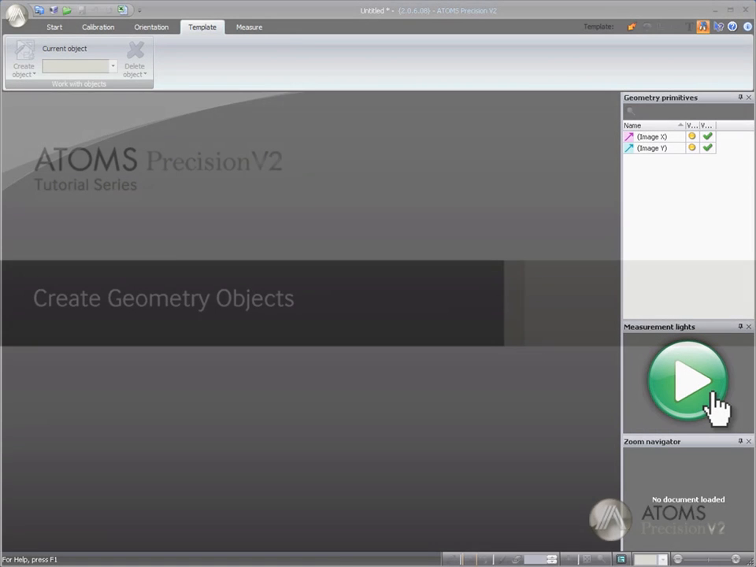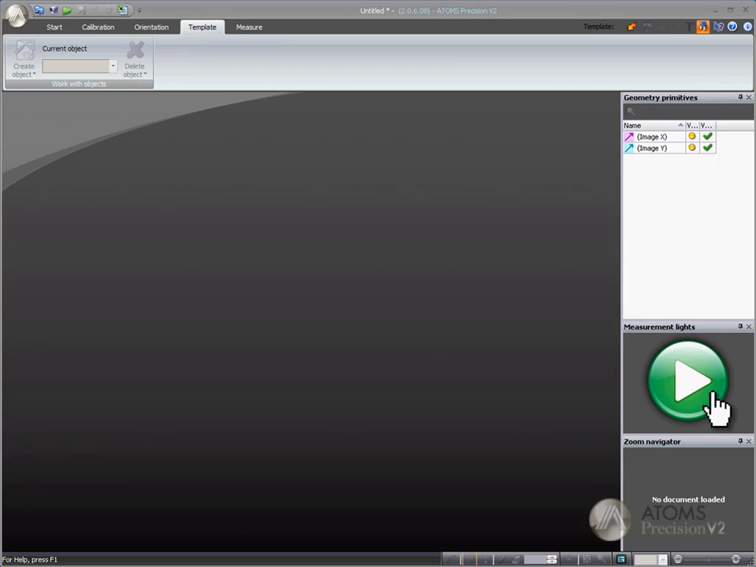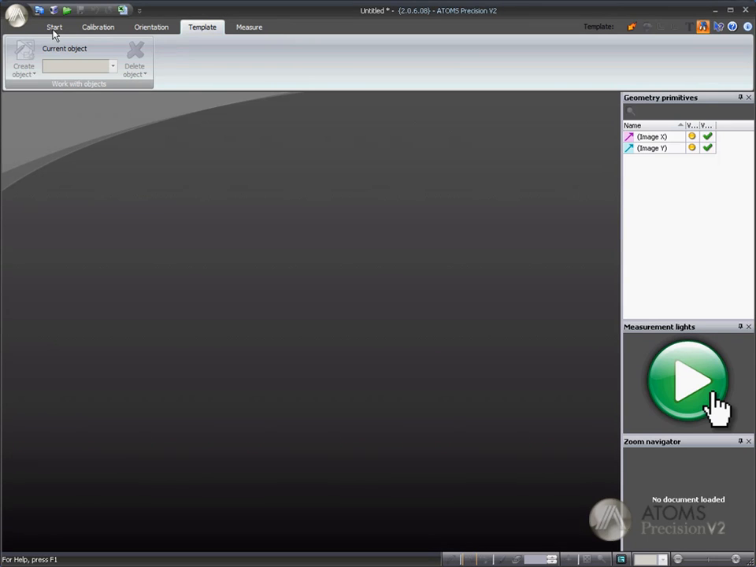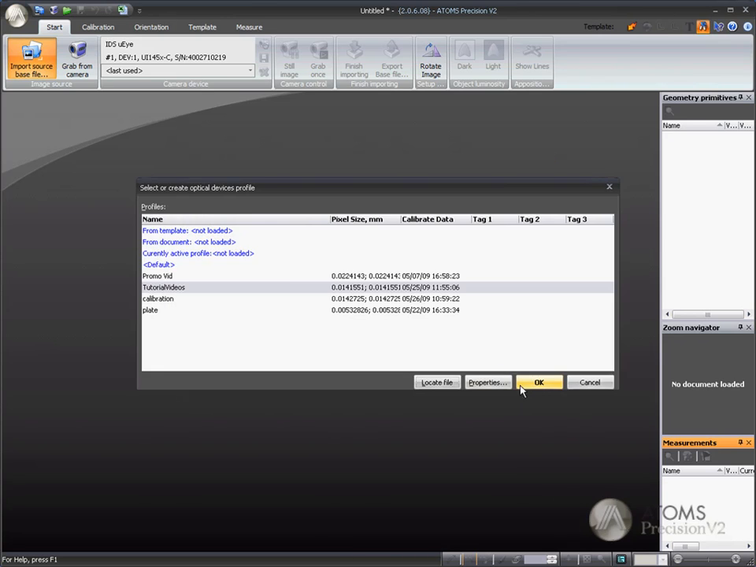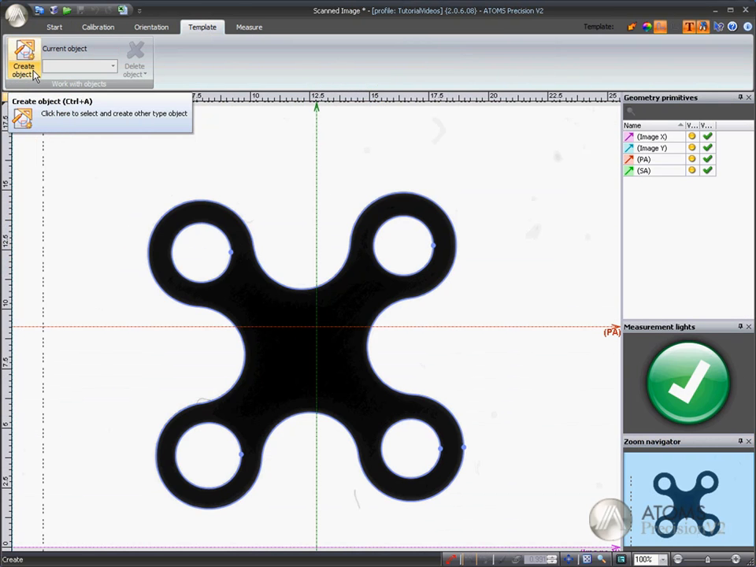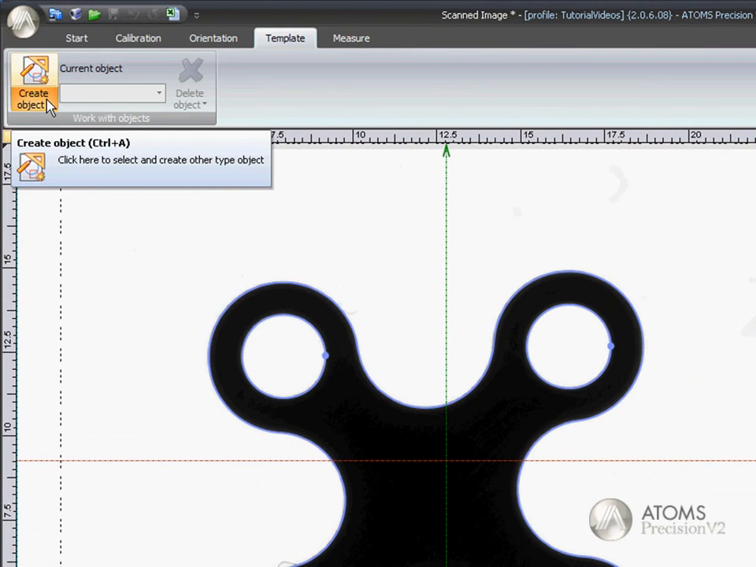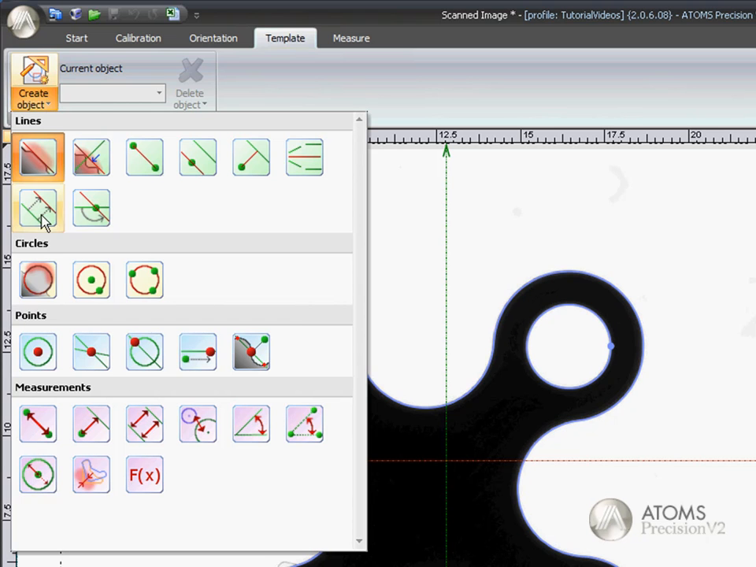This tutorial focuses on creating geometry objects such as lines, circles, and points on an object contour in Atoms Precision V2. To start, we'll import an image file and create a few circle objects. You'll find the commands required for creating geometry objects in the Create Object drop-down list. The commands are grouped by type in three categories: lines, circles, and points.